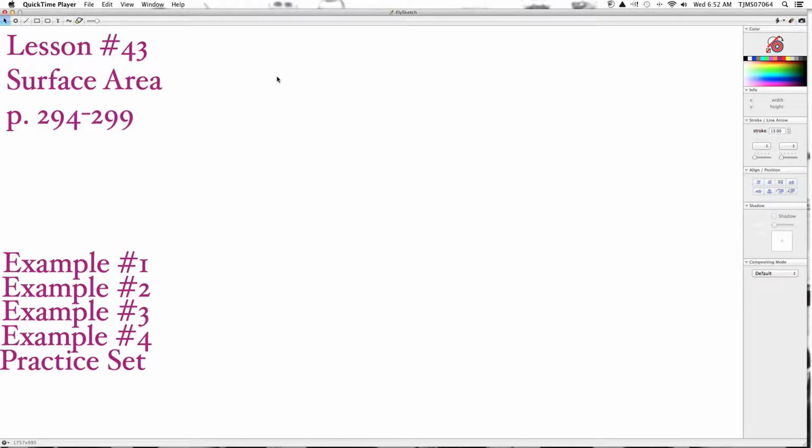All right, we are on lesson number 43. This is surface area. I'm on page 294. We're going through 299. Now, in surface area, the first thing that you have to be able to do is take a look at a cube, and imagine what that cube is going to look like when it's flat.